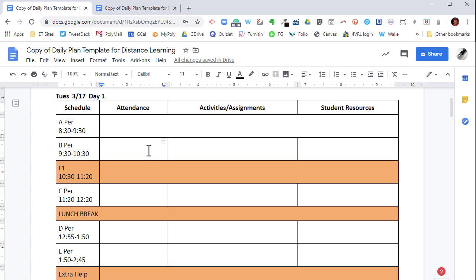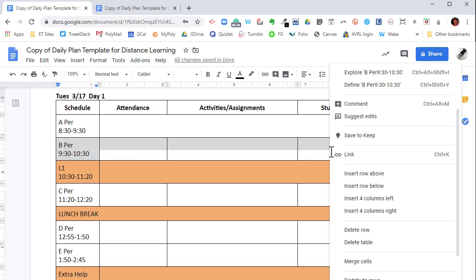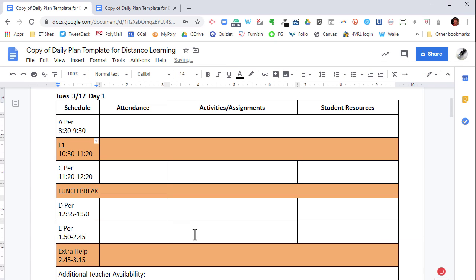Now I'm pretending this is my A period, my C period class, let's say, and I don't need B period on this particular document. So I can click on any cell in the row or click on the whole row. Either way will work. I'm going to right click and I'm going to delete the row. That's pretty much all there is to merging cells and deleting them.